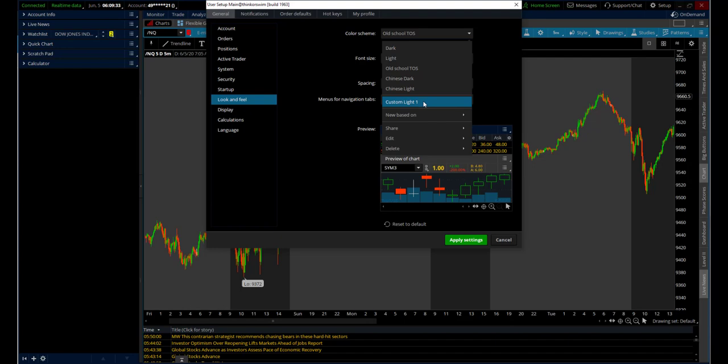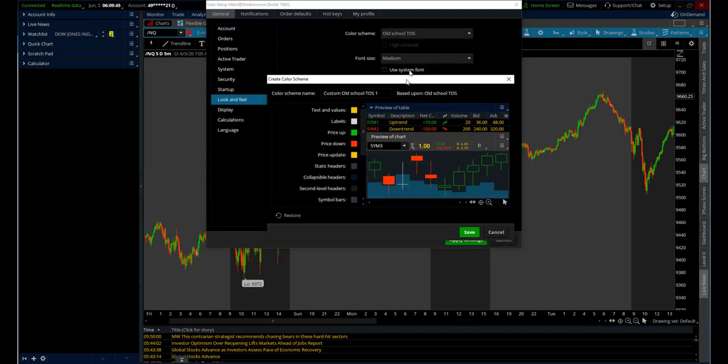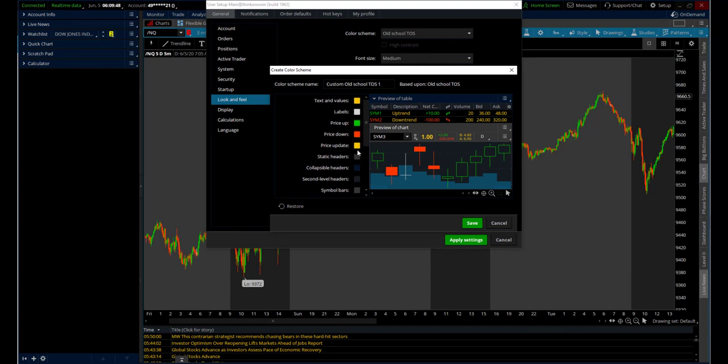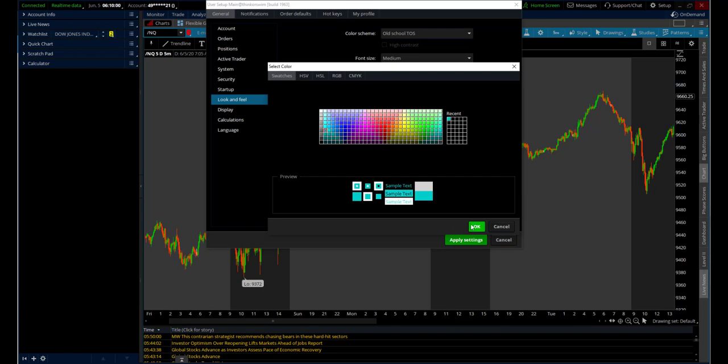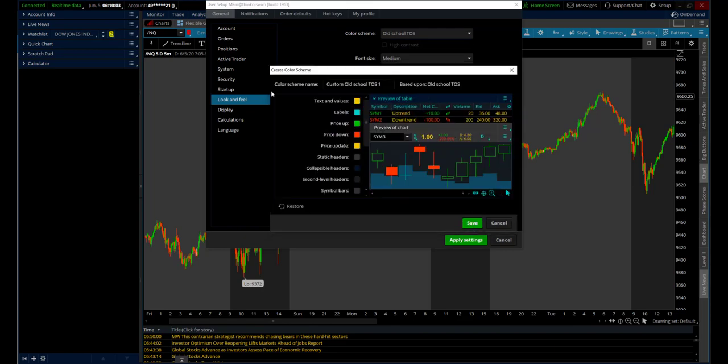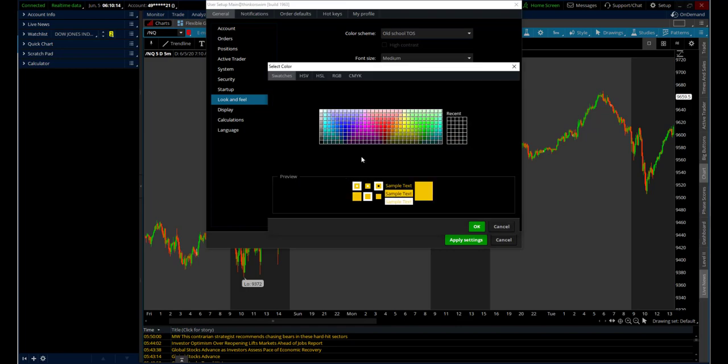And what we can do is we can say I want to make a new one, and then we can make it based on the old school Thinkorswim or based on dark or light or whichever. If we go to old school Thinkorswim, in here we can start changing things around. This is where, if you've seen my Thinkorswim and I happen to be showing some really strange colors that you don't see, this would be why. Labels, let's put this into like a cyan color. Notice that now the tables, and this is what we're changing right here, is now a cyan color. Price up, price down, price update. I'm going to change that to an orange.